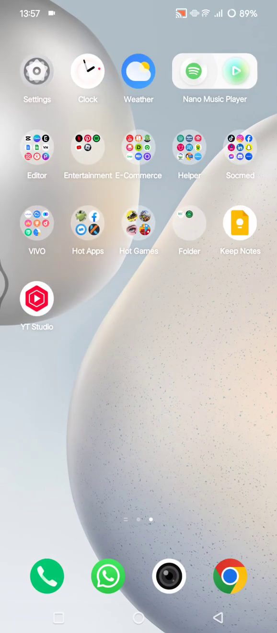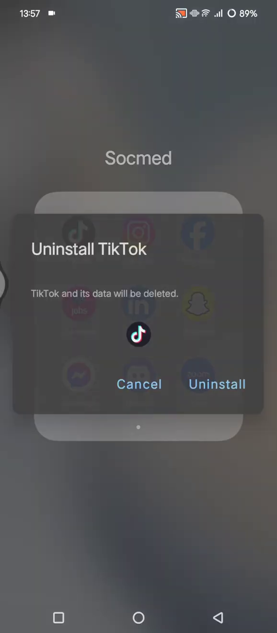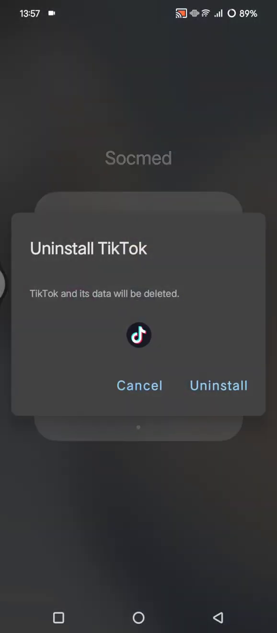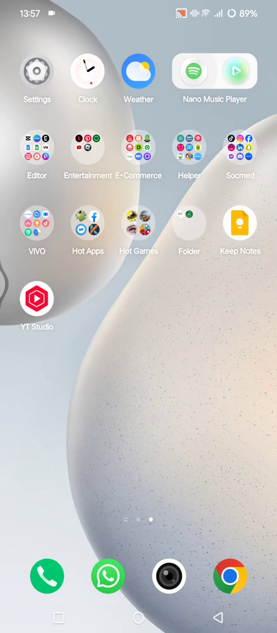Okay, but once again, if you still cannot find it, you can try to uninstall the app in here and then reinstall it. But before that, you need to restart your phone first. So hopefully the tips that I told you before will fix the missing features on TikTok. And that's pretty much all.